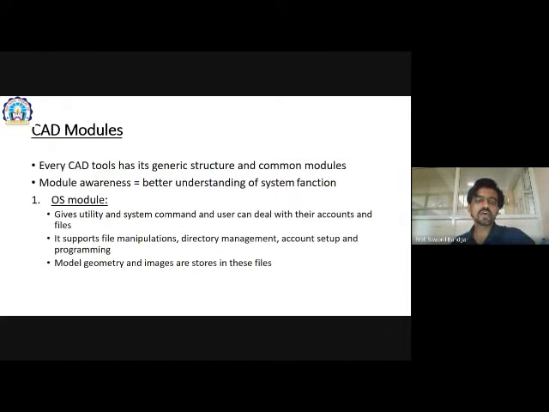Then the first is the OS module. OS module means the operating system module. What exactly are these modules? Modules are given with the software to emphasize its use for the final customer. So the OS module gives us the utility and the system commands, like making our accounts in the software and saving our data in the software.